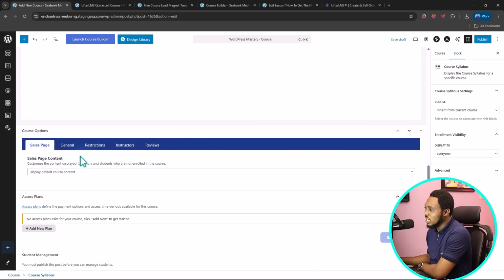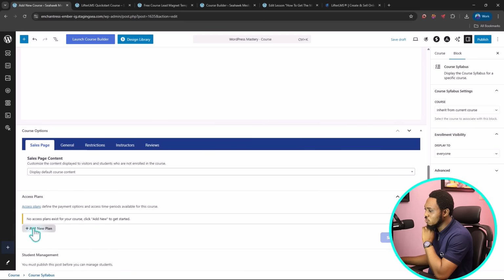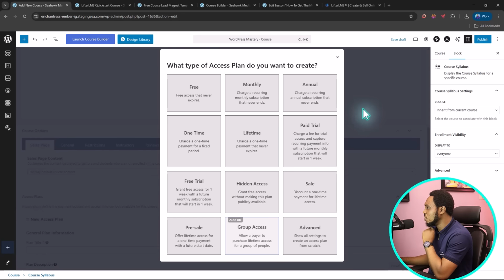So if you come down here, our sales page, I showed you that earlier. I don't want to waste so much time doing this. For our access plan, this is where we get to create that. Like I told you, we don't have that here, so we can come down here to create one. Super simple. You can make this free in case this is free. You can make this monthly, annual, one time, lifetime. You can make it a paid trial, free trial, hidden access, sale. This one will require an add-on, which is for group access, pre-sale, or even advanced.